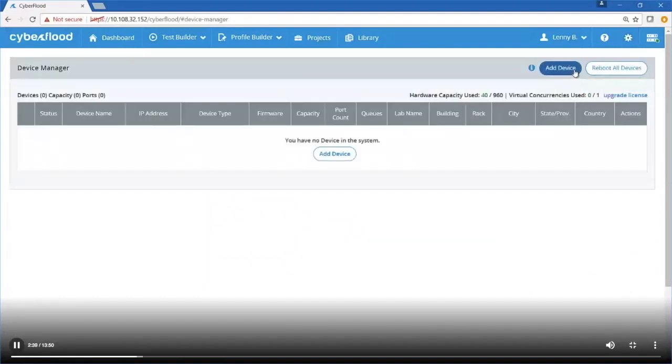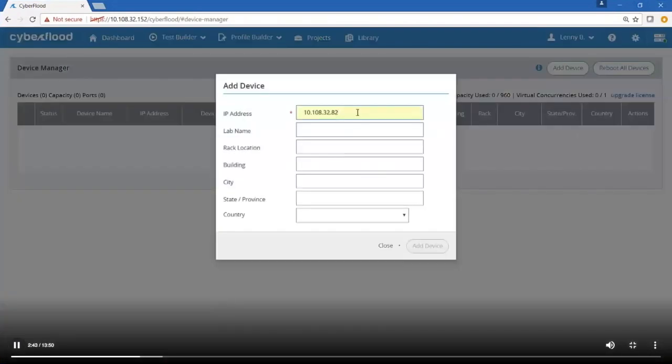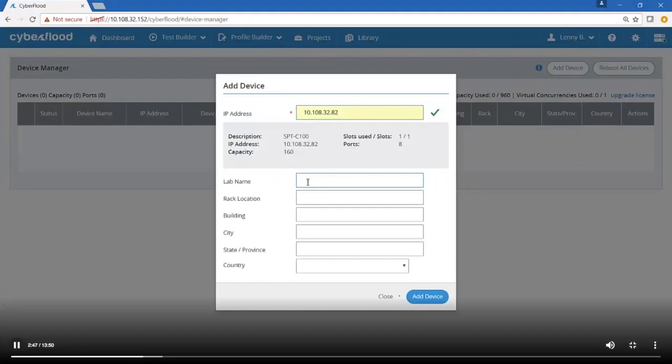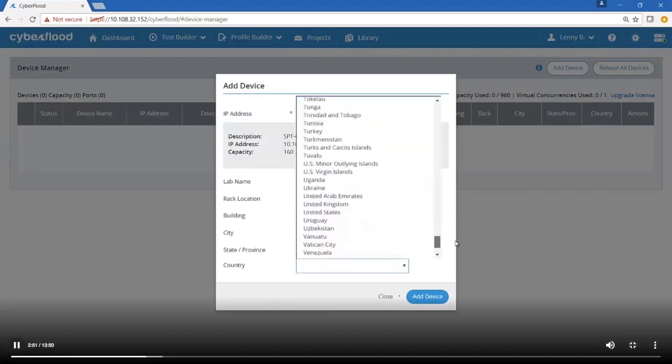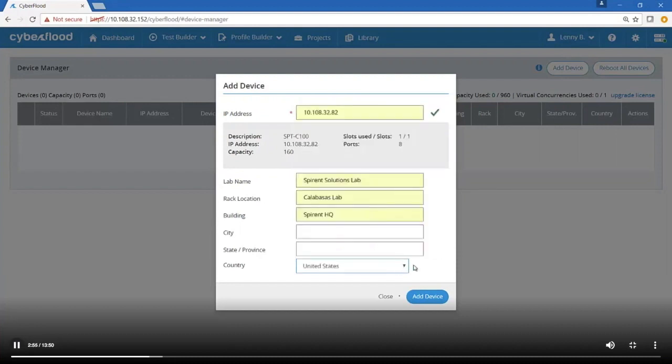You can add device up at the top or in the middle of the screen. The only thing that is mandatory is the IP address. However, adding additional information can be useful. Notice that there is a checkbox by the IP address, meaning that there is connectivity with the chassis.